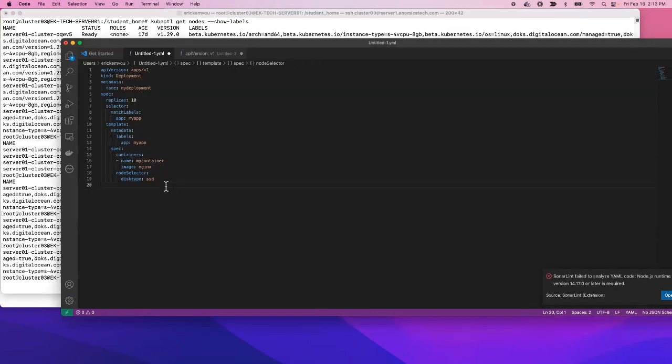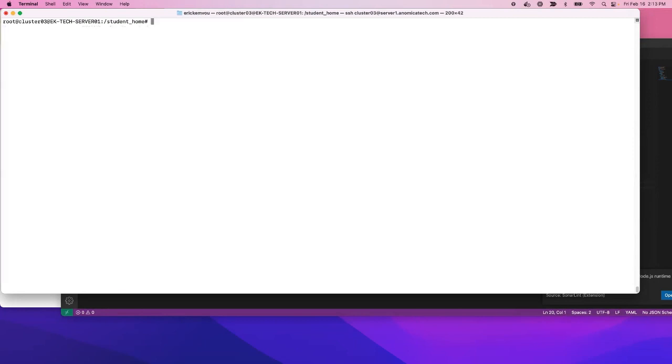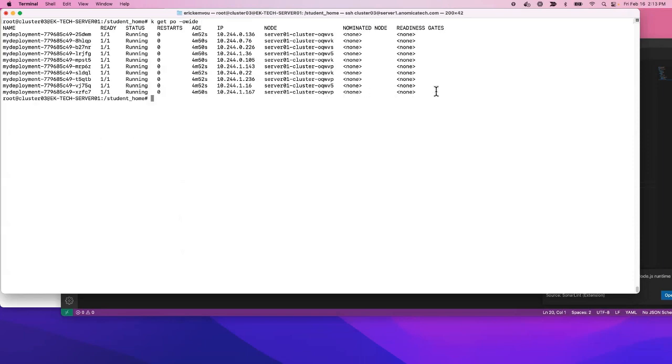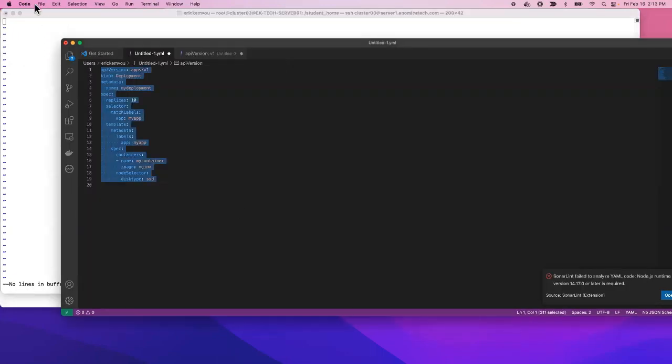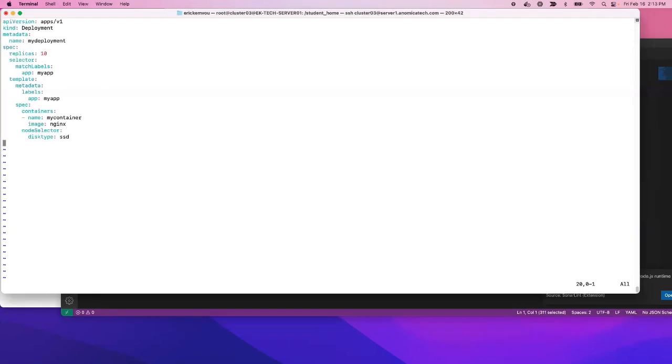Now, before I deploy this application, let me show you again with kubectl get pod -o wide: they are scattered around all the nodes that we have in the cluster. Now I'm going to say kubectl delete, and if I delete this, I bring that down. When I say get pod, you won't see anything. So let's go into our file and add the node selector there.